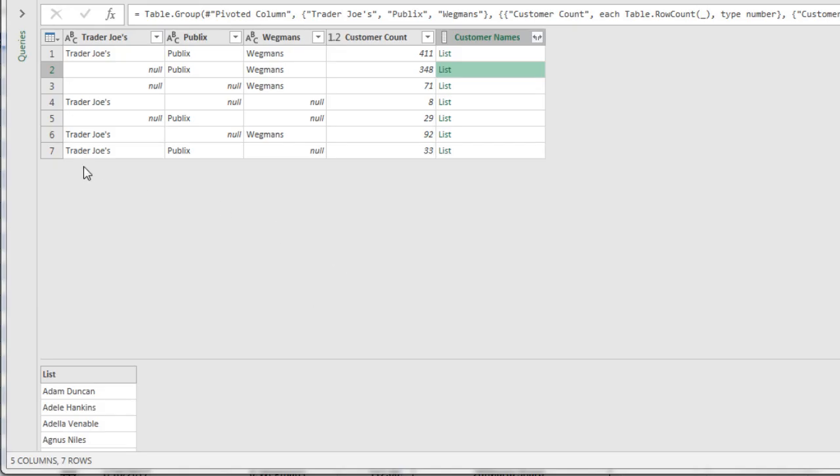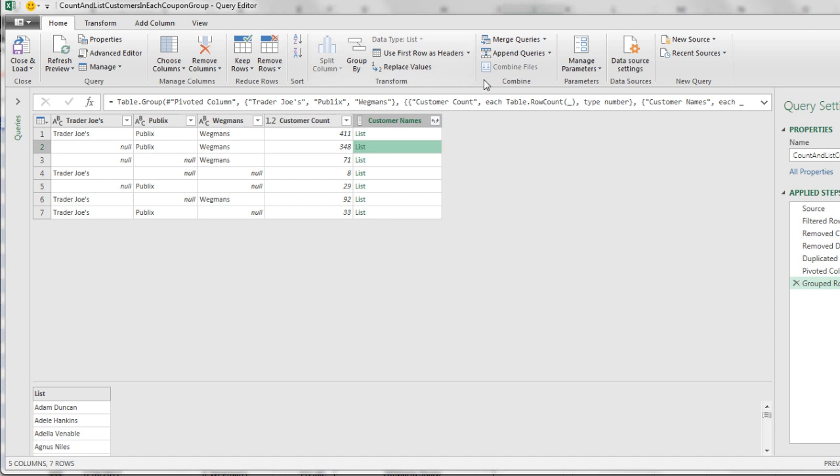Now, if we notice here, this is not all the combinations we want because we still need null, null, null. Customer didn't go to any. That's where we're going to append below customer count and customer names the 8 and the list of customers that went to no stores. Home, over to combined, append, append queries.